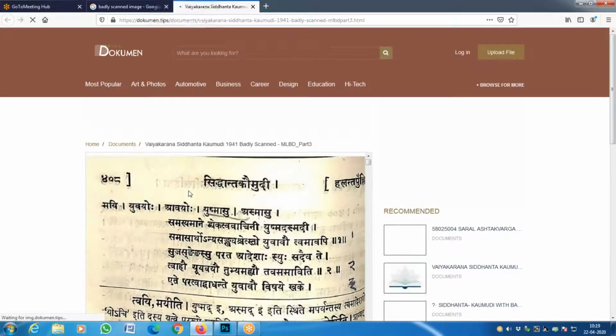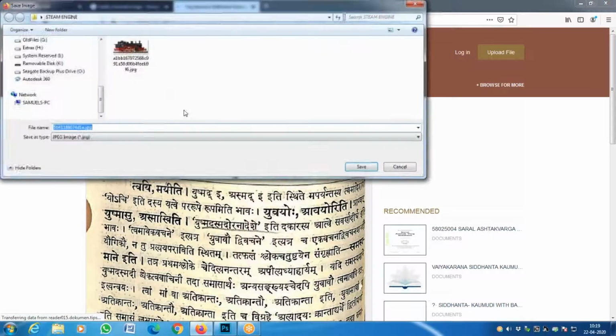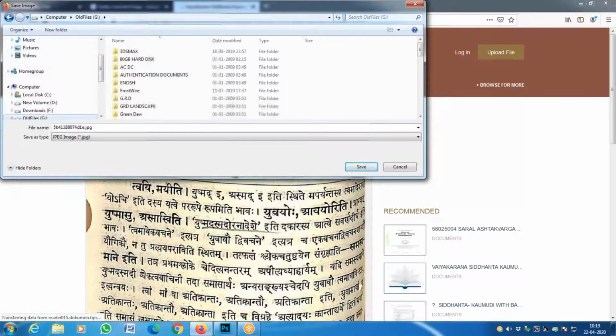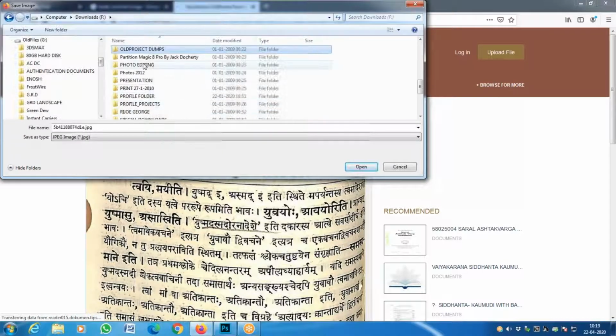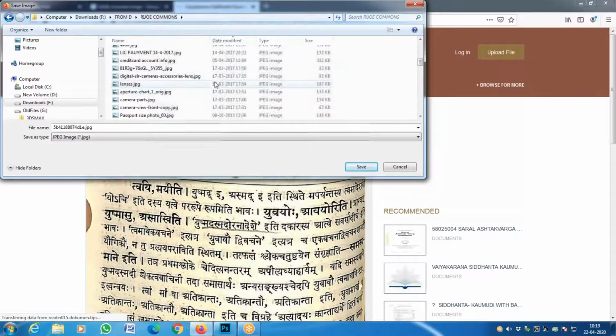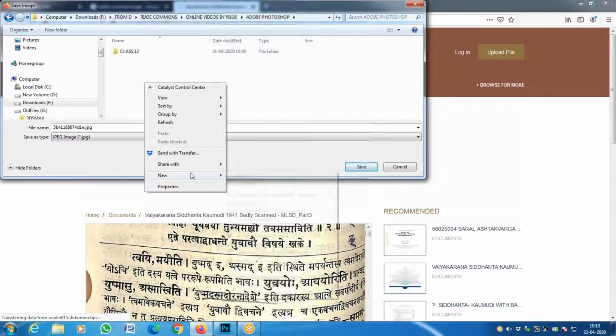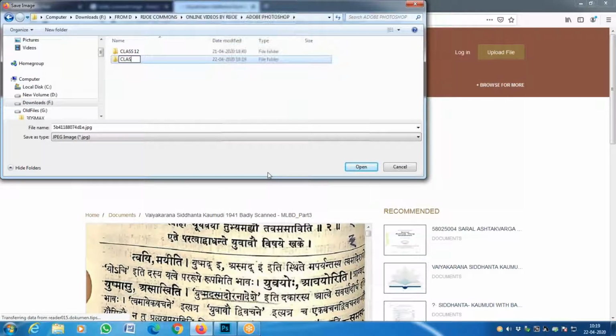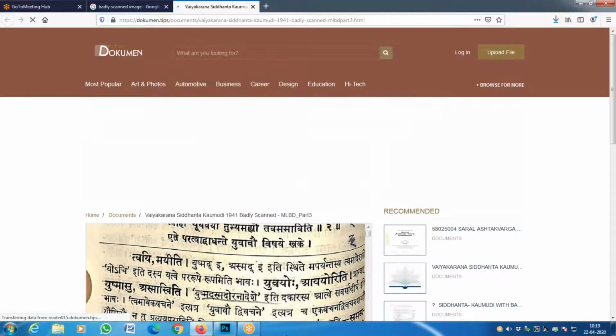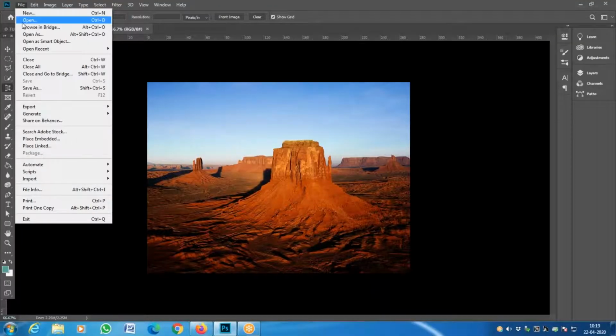Let's try with this. This is not a very good example, but then I will have to make a try. So I'll make my folder as 13. Okay, so I'll save this. Okay, let me try to open this over here. File, open.